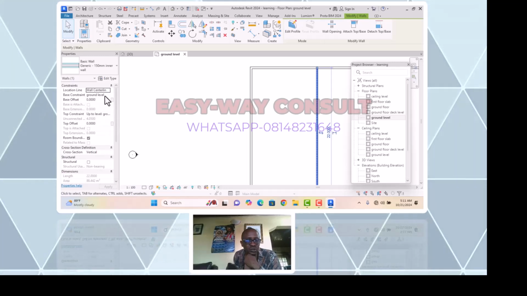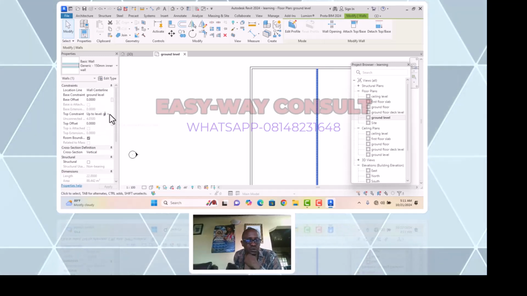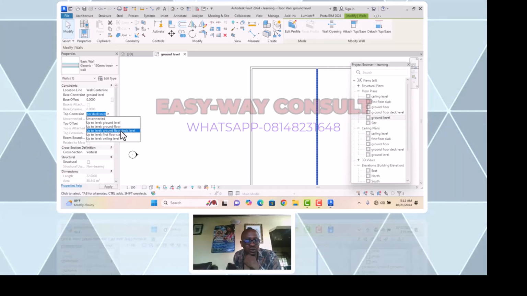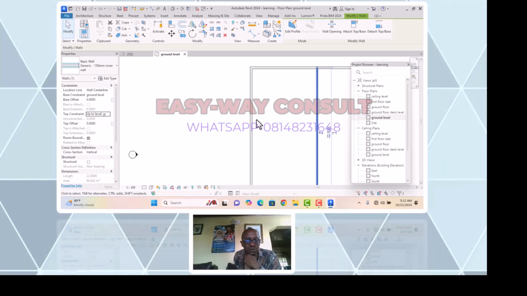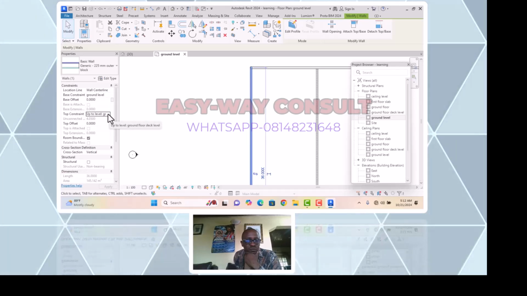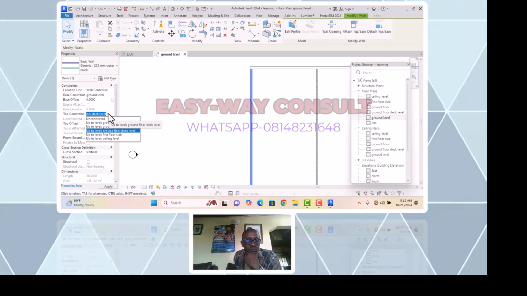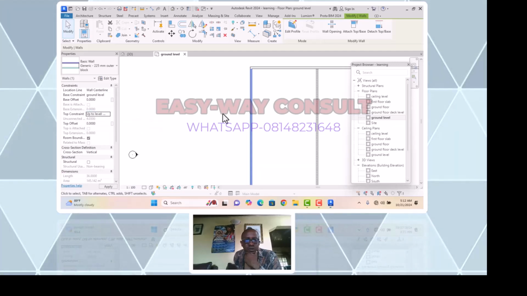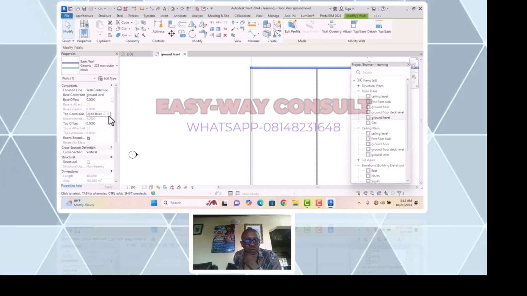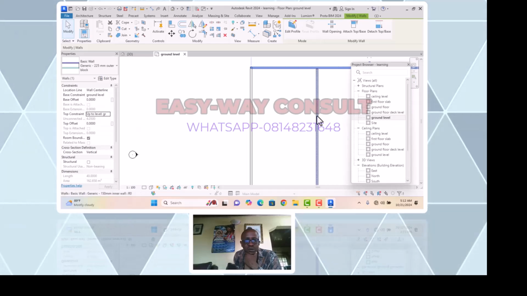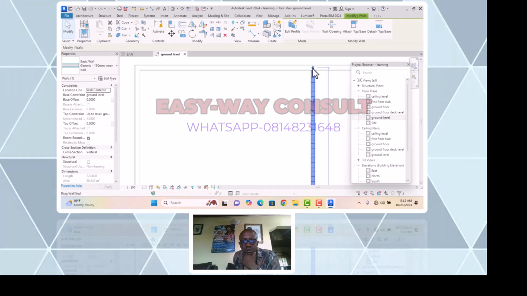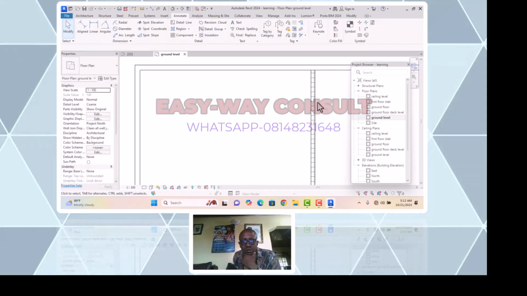The basic constraint is on ground level. This one is on ground floor. That's good. This one is on what? Ground level. Ground floor there. That's good. This one is on ground level. Ground floor there. This one is on ground level. And this shouldn't be.